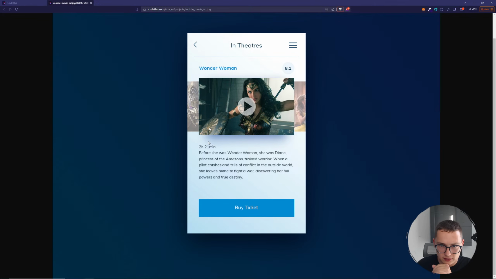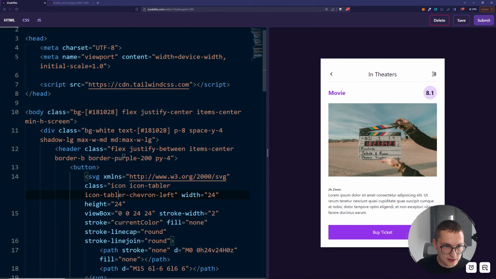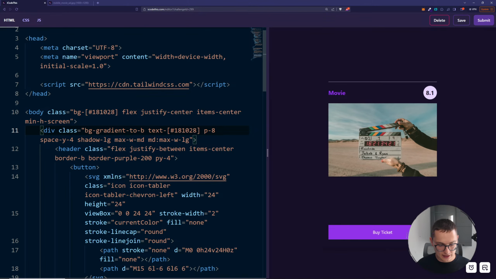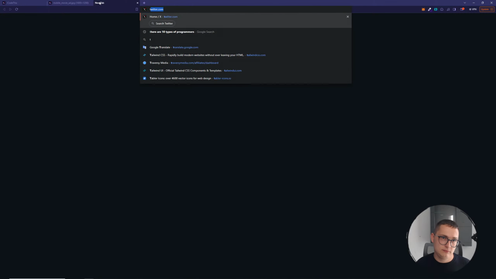Try. Oh, by the way, I forgot the gradient here. So let's do that. Instead of having background white, we're going to do gradient to bottom. I think that's how you say it. And from BG white to BG and let's say purple 100. No. BG gradient to bottom, right? Yeah. Let's look it up.